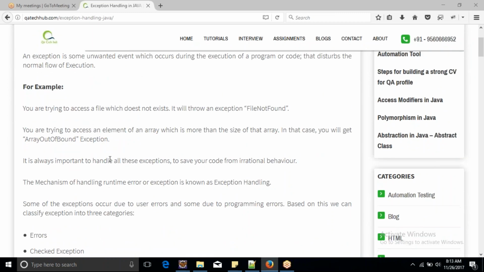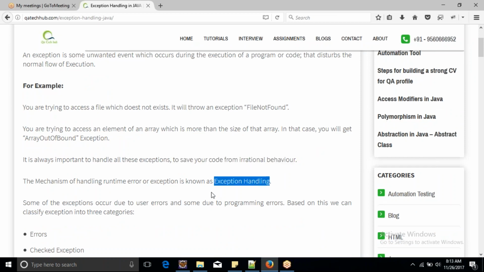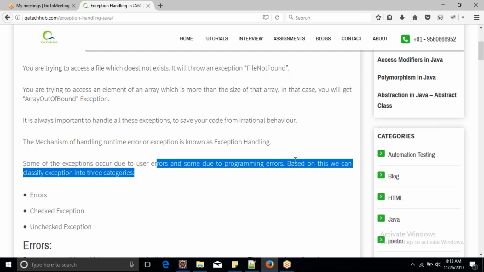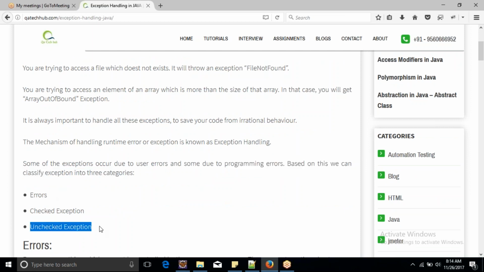So it's always important to handle all these exceptions to save your code from irrational behavior. If you don't put any exception handling, you will get some unwanted behavior. The mechanism of handling runtime error or exception is known as exception handling. Some of the exceptions occur due to user error and some due to programming error. Based on this, we have classified them into three categories: one is errors, second is checked exception, and third is unchecked exception.